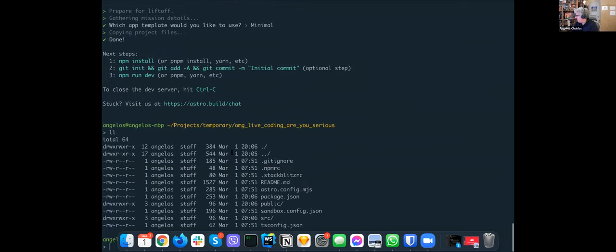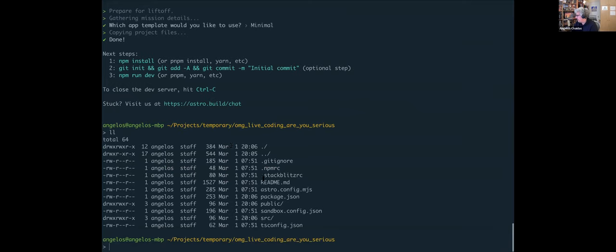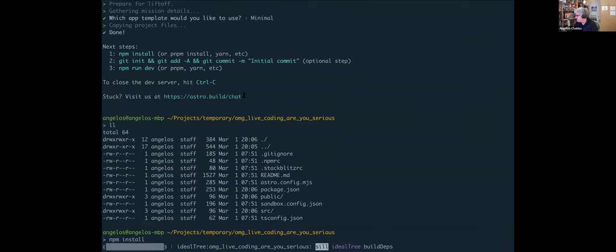There's already a file structure, and we're going to talk about it in a bit. I'm going to follow the next step. So I'm just going to do an npm install, which will probably take close to 20 seconds.